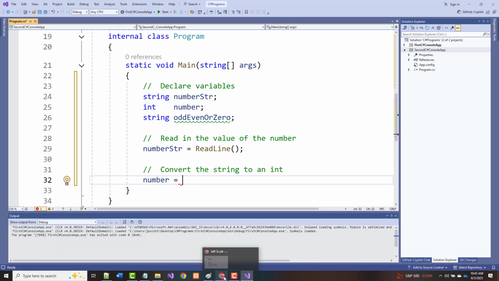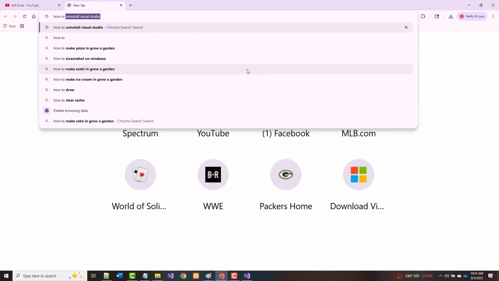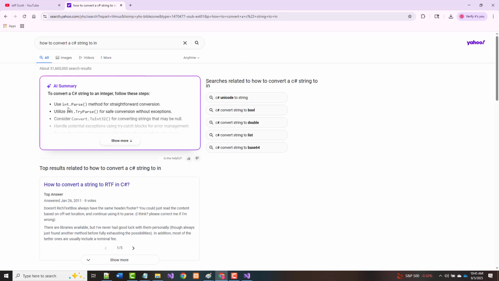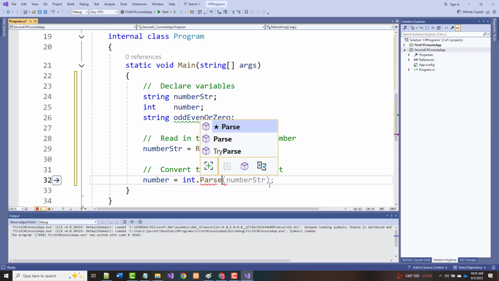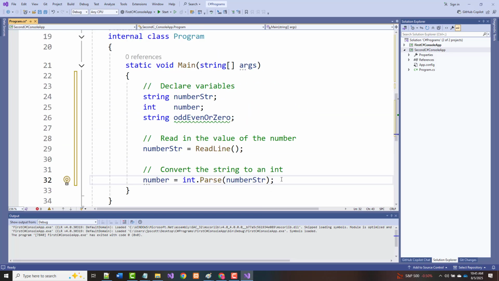So let's go back to our buddy here on the internet and look up how to convert a C# string to int. Use int.parse. Okay. Now, this is where it's going to break, and I'm going to show you it on purpose when we do that. All right? So now I've got this. I've got a number, as long as I put a number in there.